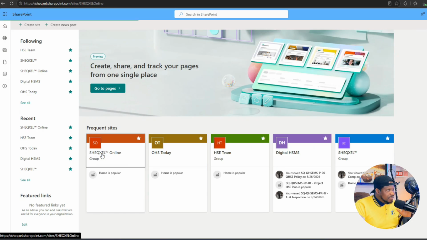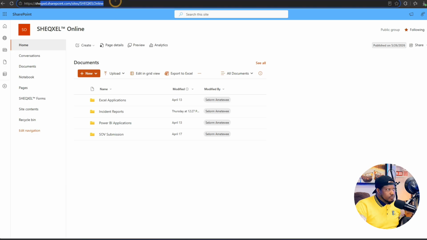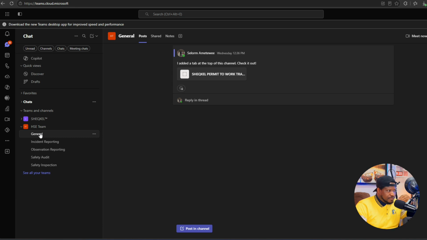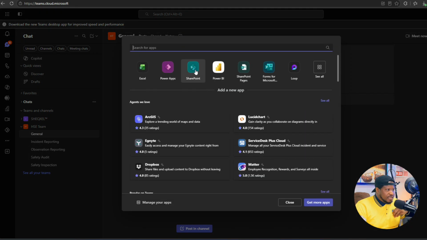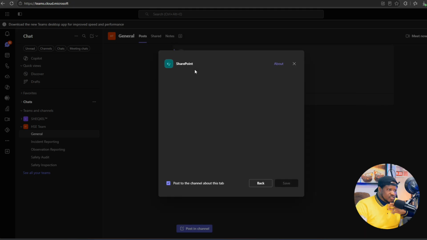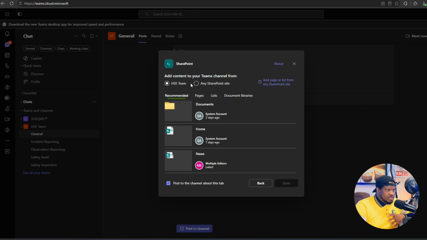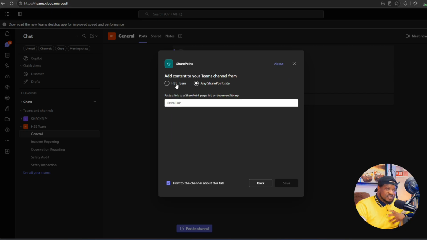And so all I need to do is just click on this so that I have access to the URL. Okay, so the URL of the site, I just copy it, I head over to Teams, and I come here, the general tab, I click on the plus sign, and I click on the apps, and I choose SharePoint. So this is actually going to give me some options, whether you want the HSE team or any site. I don't want the HSE team site, I just want any site, right? And then I'll paste the link, click on save.